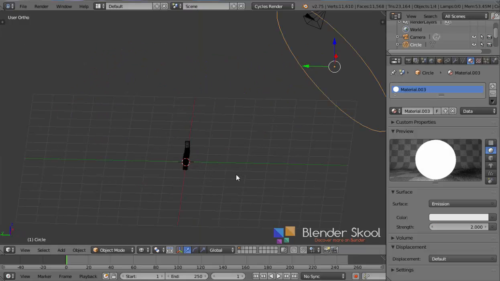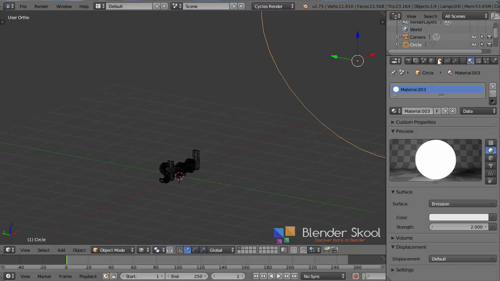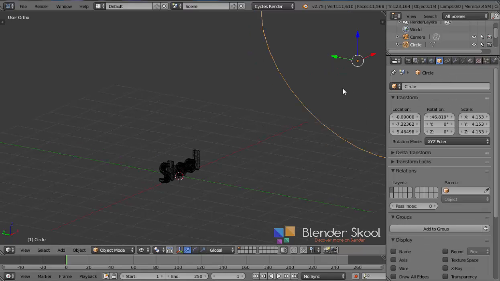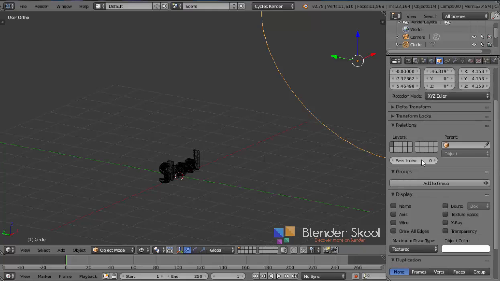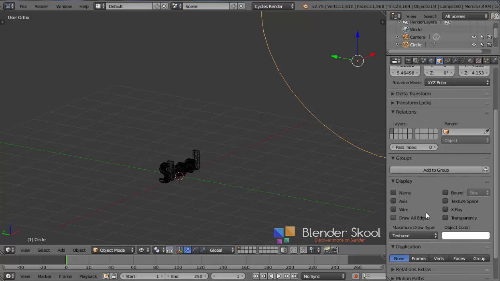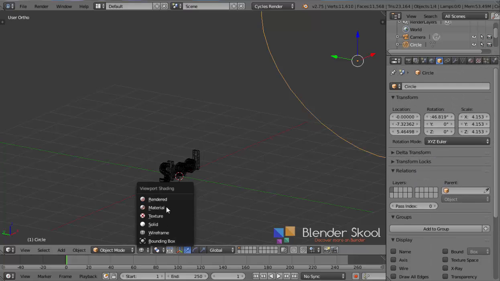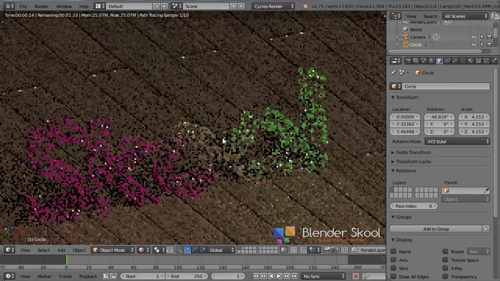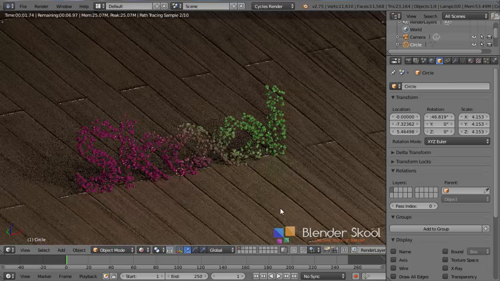Okay, so now that's done, and also I'm going to hide this circle from the view of the camera. So come in the object data, which has this cube icon, come down, open ray visibility, uncheck camera, so that it's not visible to the camera anymore. Now come in the rendered preview mode. You can see that we have nice reflections on the wood, and it has got nice bump maps, and also our particles look cool with the glossiness.